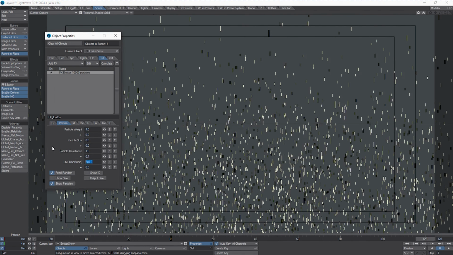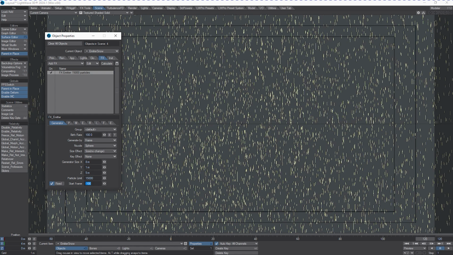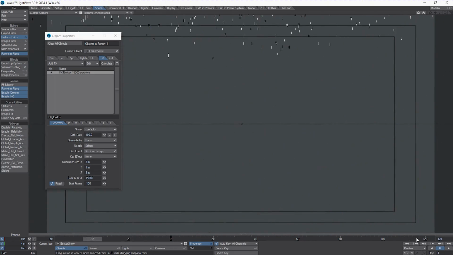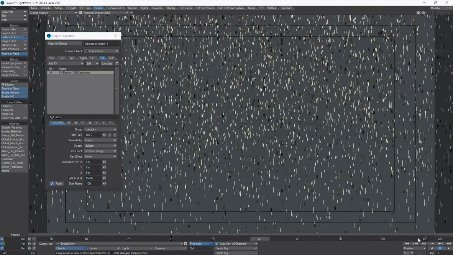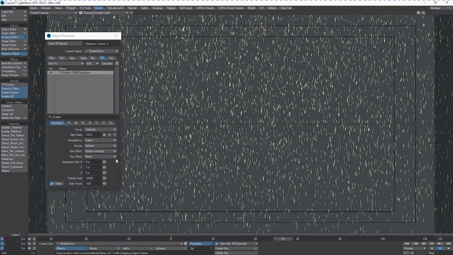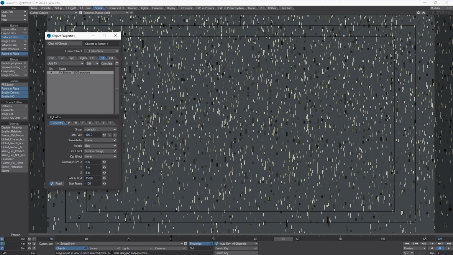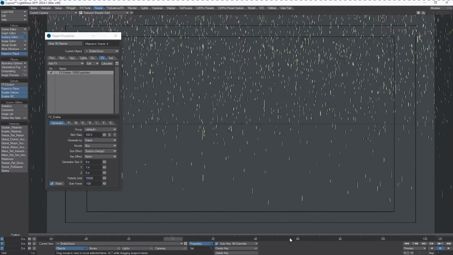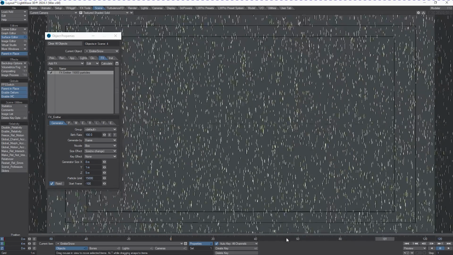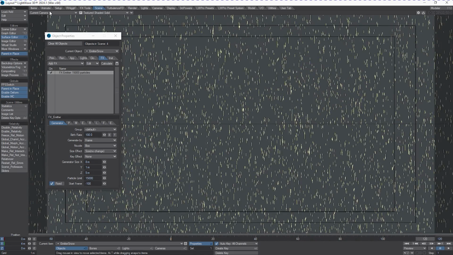So let's go 300, and we may need more particles. So let's go and add another 5,000 to this. So 15,000 particles, and we've got a lot going on here. Okay, fantastic. Still needs a little bit more. We need this to be box. That'll help. Still needs a little bit more variance on this, but it's starting to look pretty good.